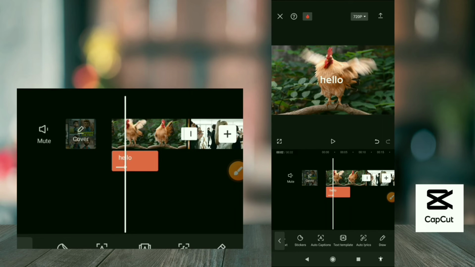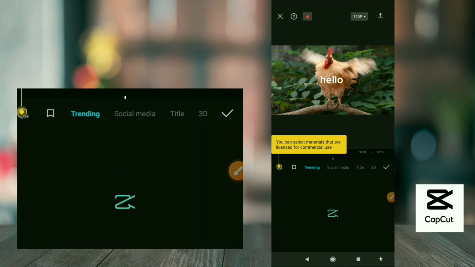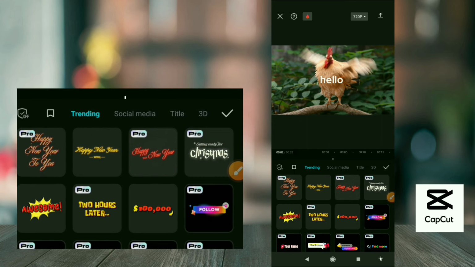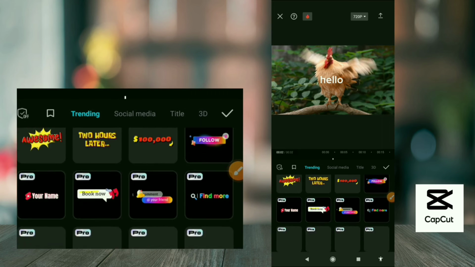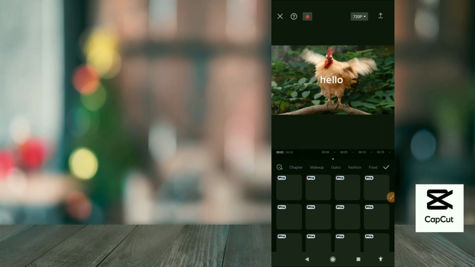text template. There's text template here where you can select certain text, like trending text, social media titles, and 3D. You can select some templates. The thing is, you won't be able to edit the template itself; you can just select it and edit your text. That's it. So these are a lot of text templates that you can use. You have even 3D options, vlog, makeup, outro. There's just a lot of different text.